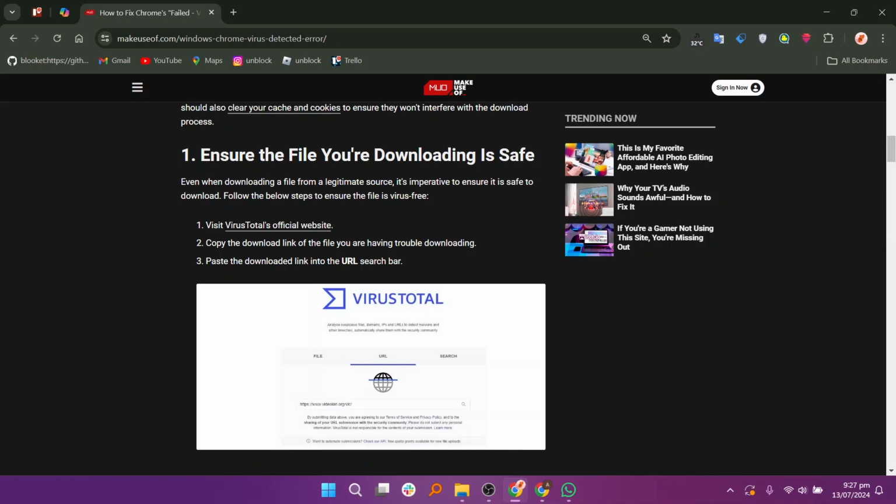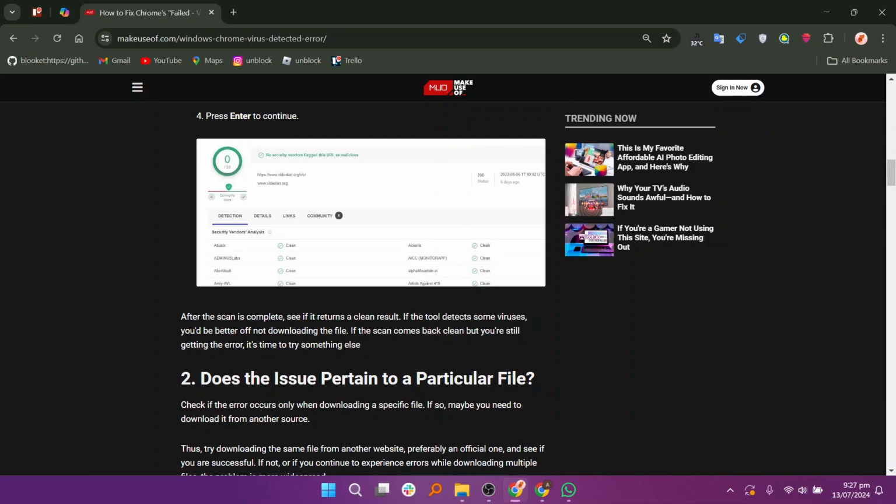Visit VirusTotal's official website. Copy the download link of the file you are having trouble downloading. Paste the copied link into the URL search bar. Press Enter to continue. After the scan is complete, see if it returns a clean result. If the tool detects some viruses, you'd be better off not downloading the file.